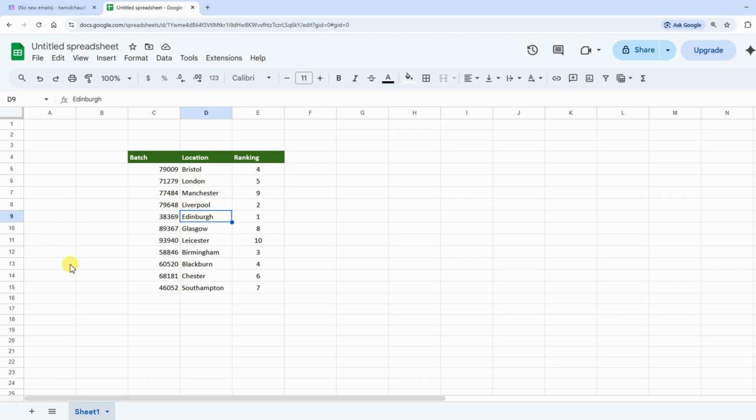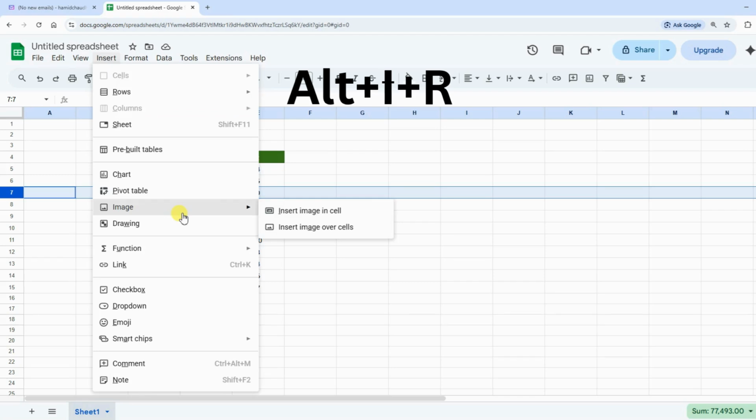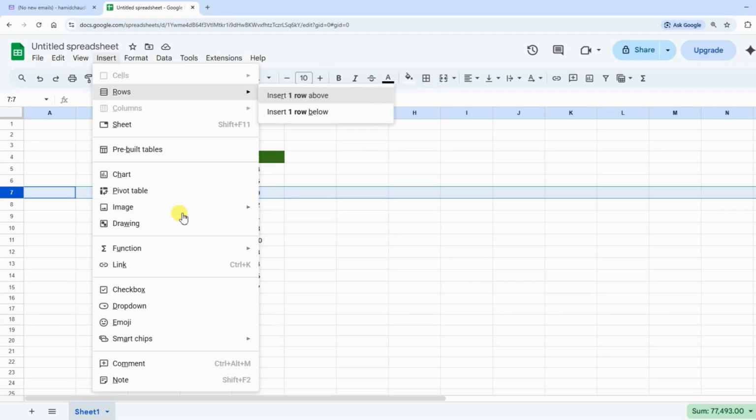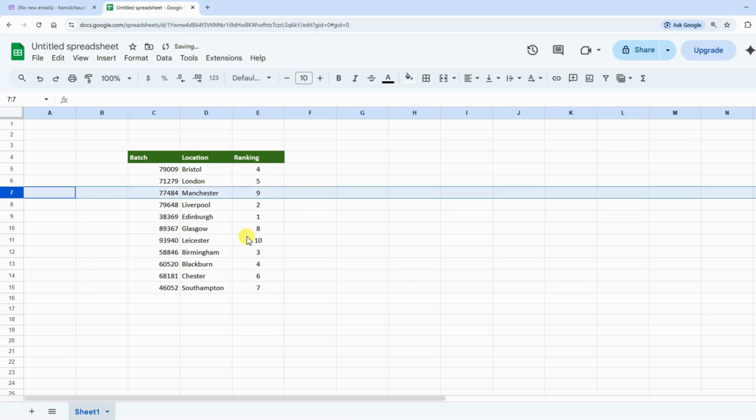What is the shortcut to insert the row? Again, I'll select this row and then the shortcut key is, keep holding the Alt button, then Alt I R, and you can see it's saying insert row above and below, and I will just choose row below and it will insert the row below my selected row. Control Z to go back.